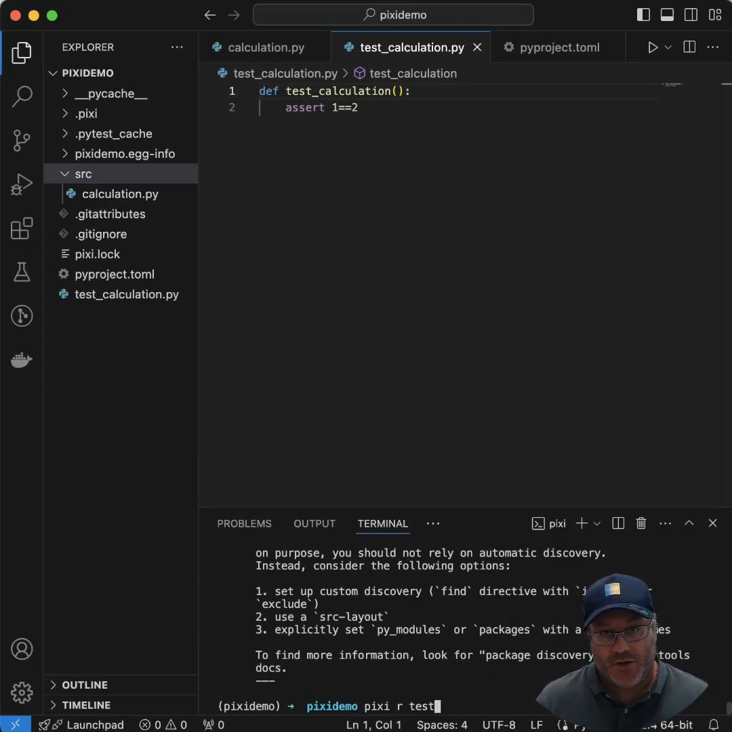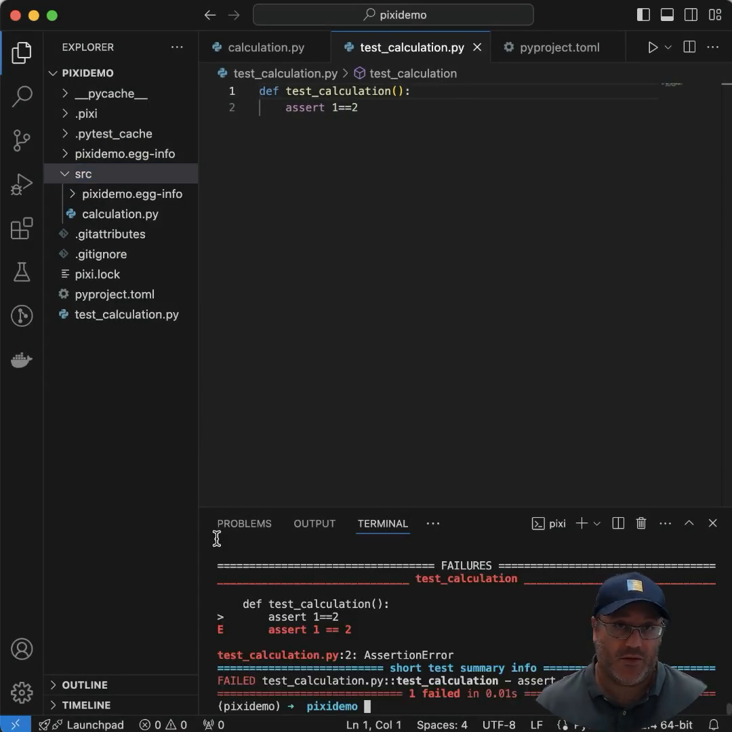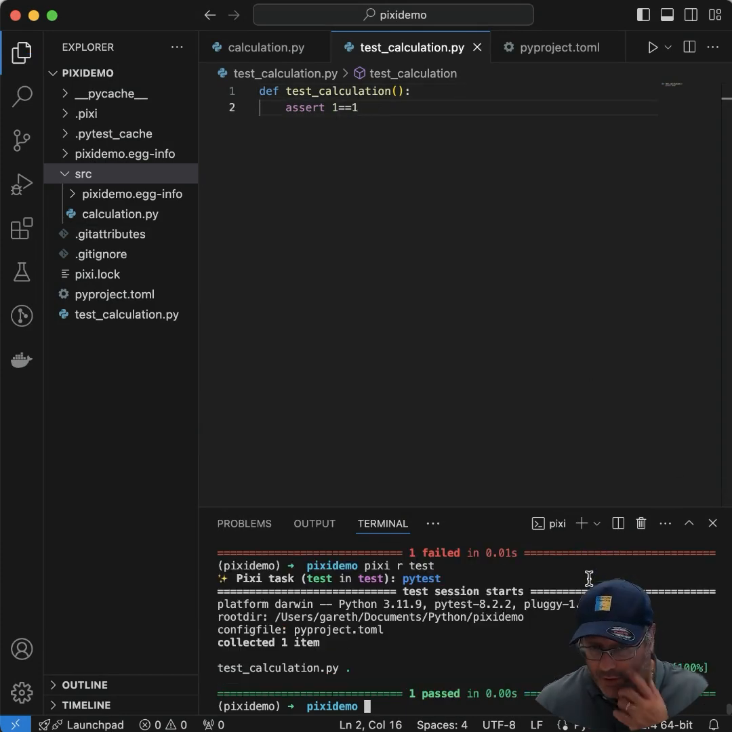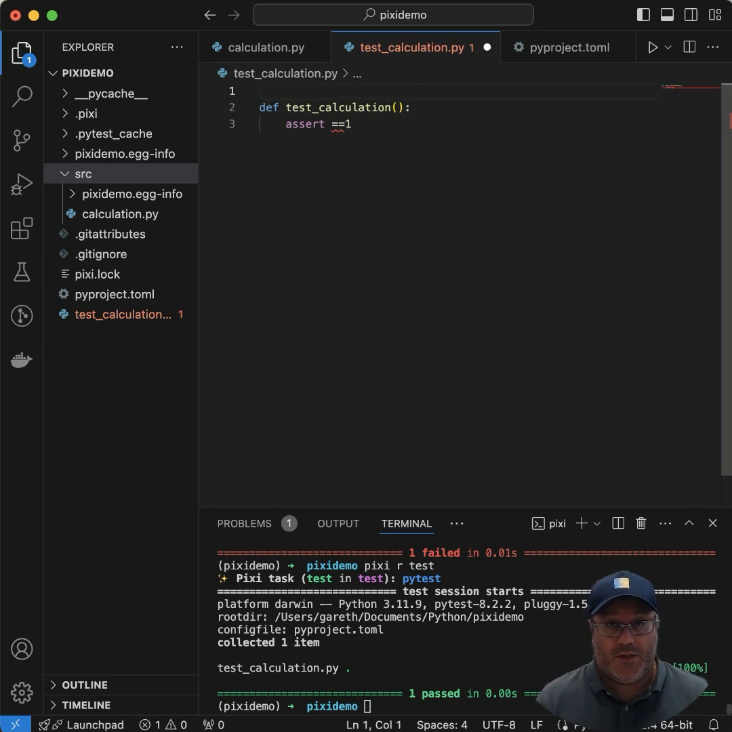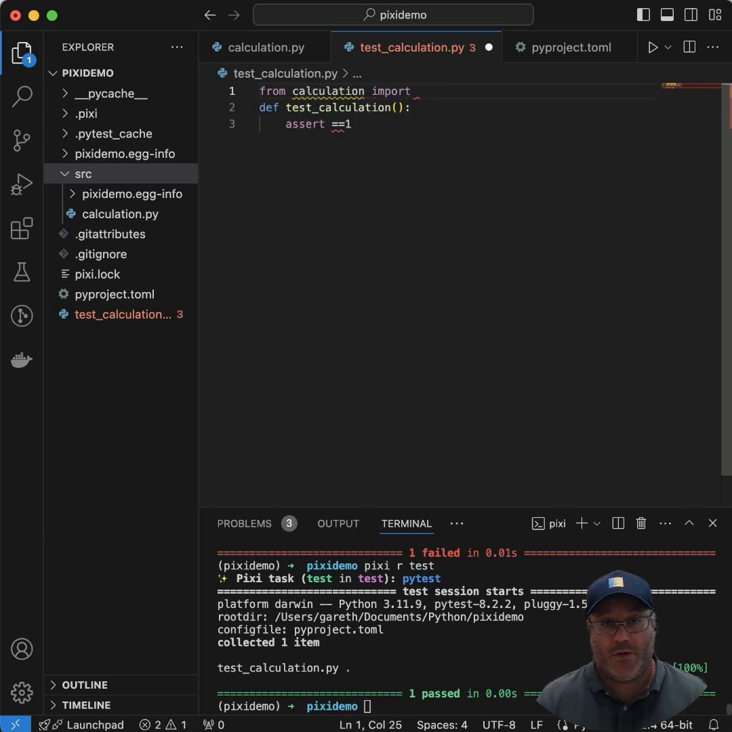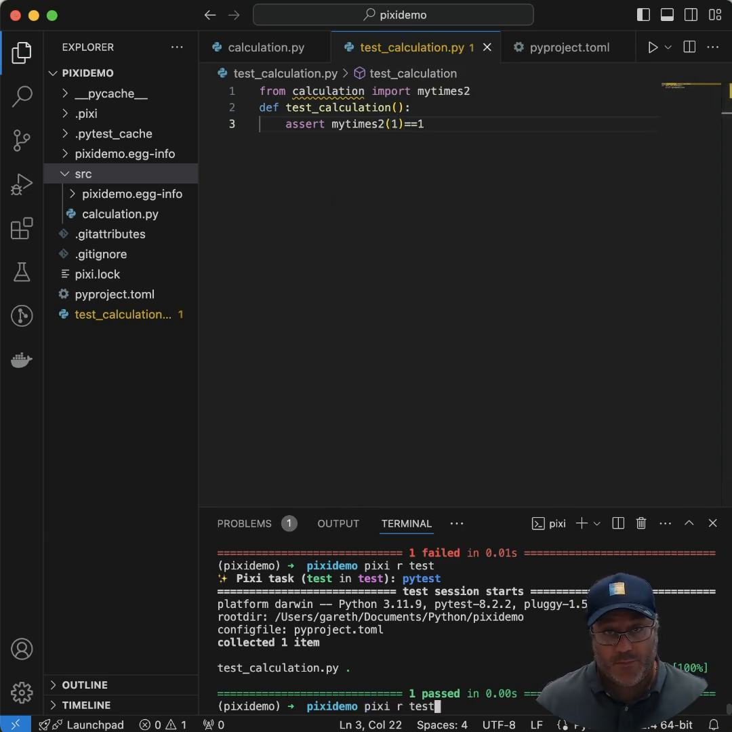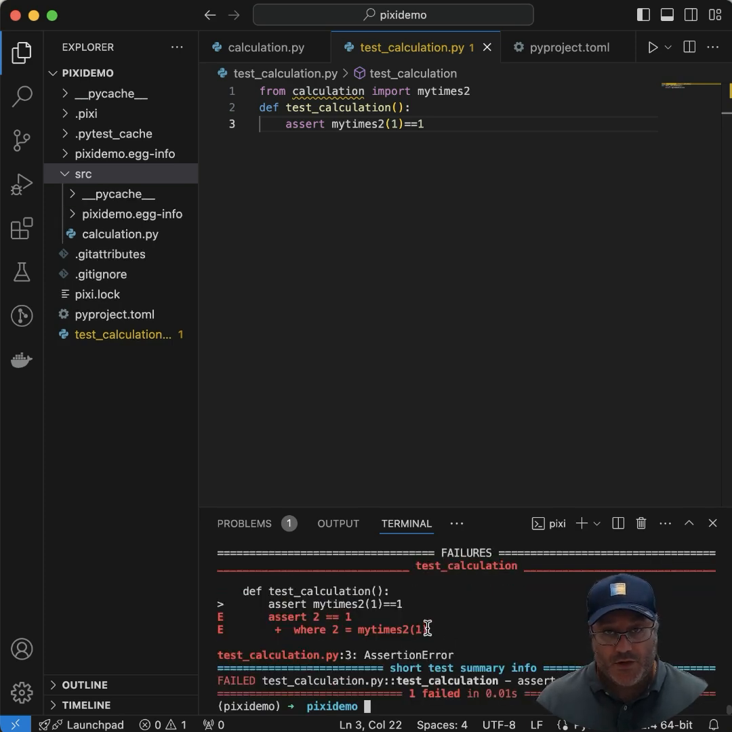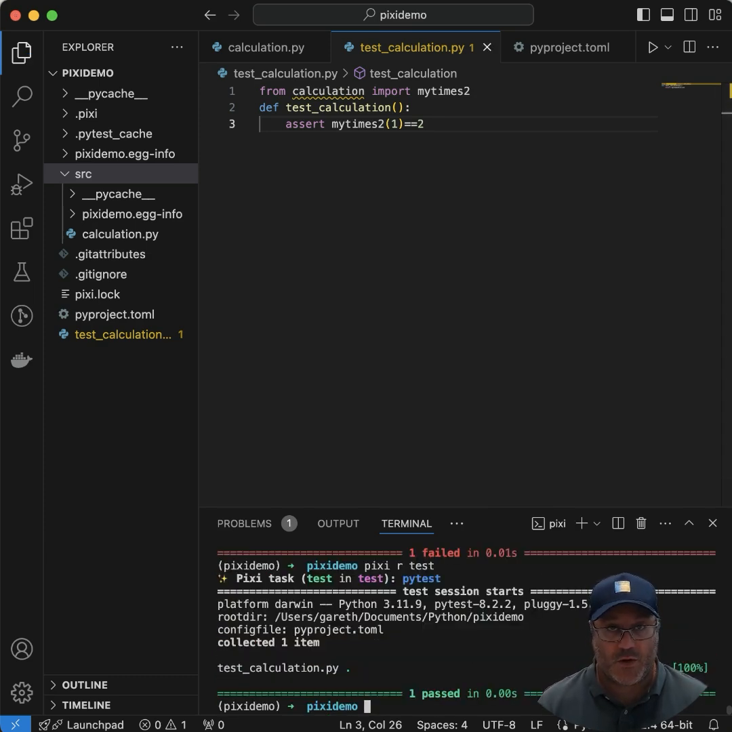Let's move that. So Pixi is kind of telling me that there's a better way of doing this, right? So this is how pytest worked. So that's all good. But now what we would probably want to do is to say let's bring it in. So let's say from calculation import my times two. And then what we could say is my times two. Well, one, is that true? Let's run it. And then what do you see? No, this is not correct. So that's working nicely. And what you would then say is, is this correct? And then everything is working nicely.